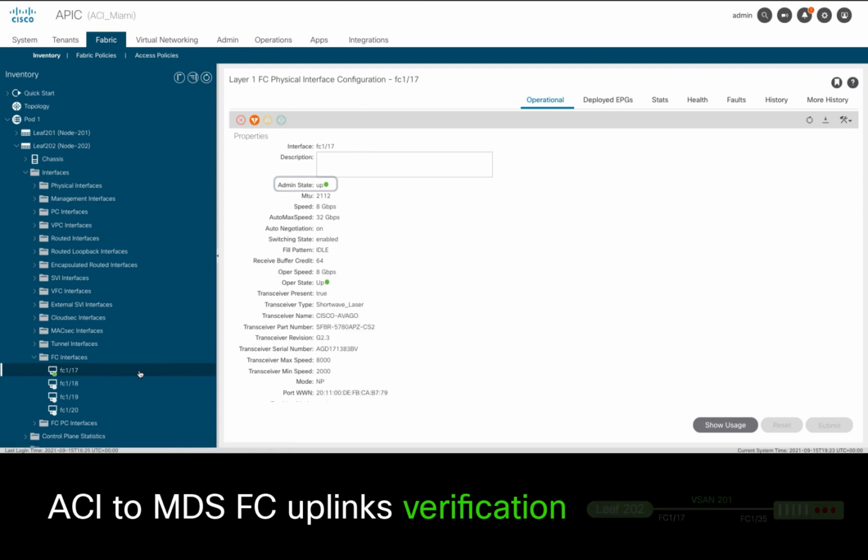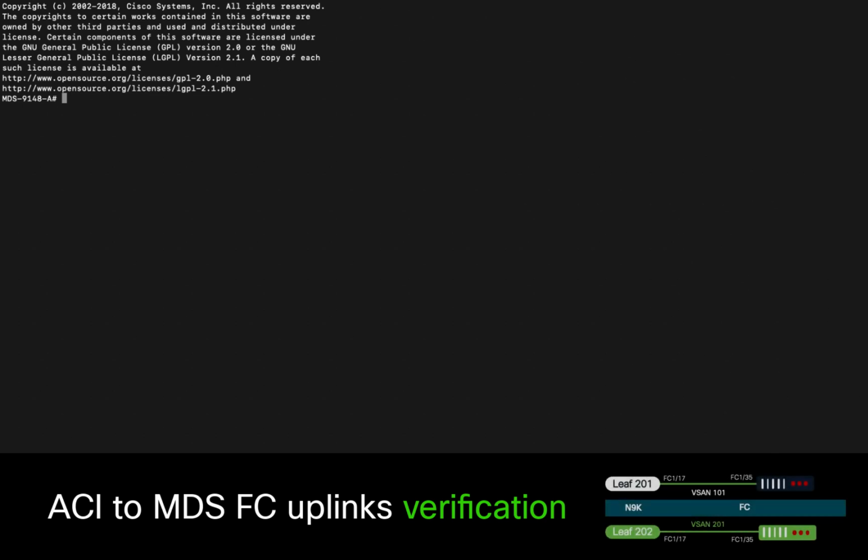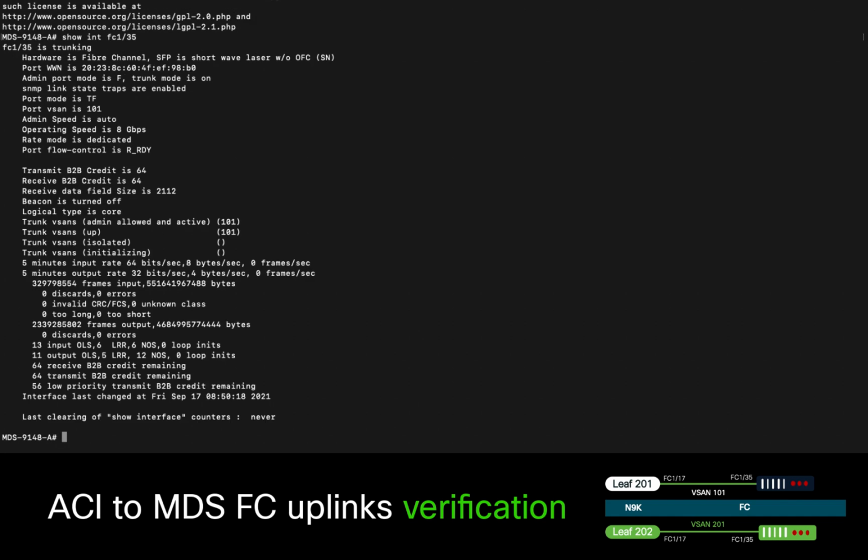And then, if we now switch to one of our MDS switches console, we can also see that port Fibre Channel 135 on this side is also showing up, which in this case verifies that both the ACI and MDS layers are successfully connected.